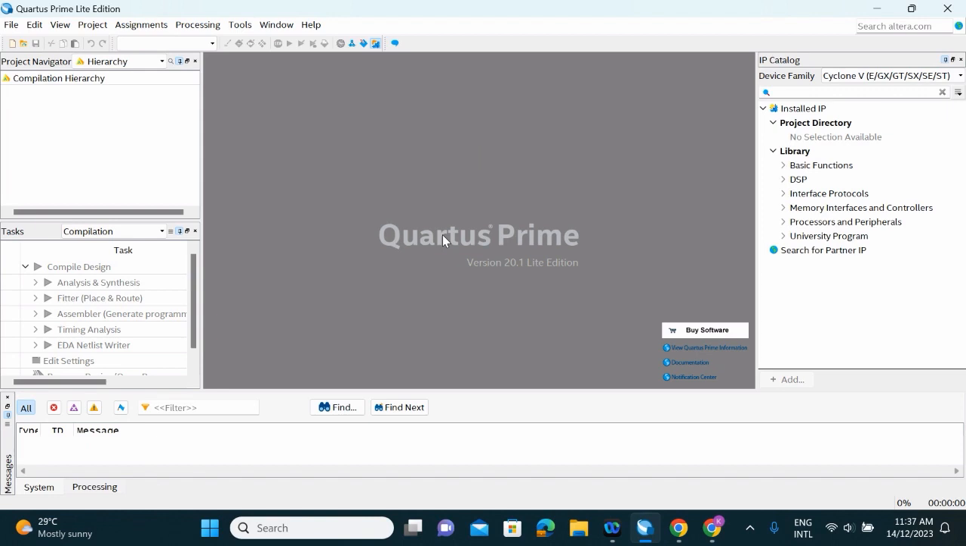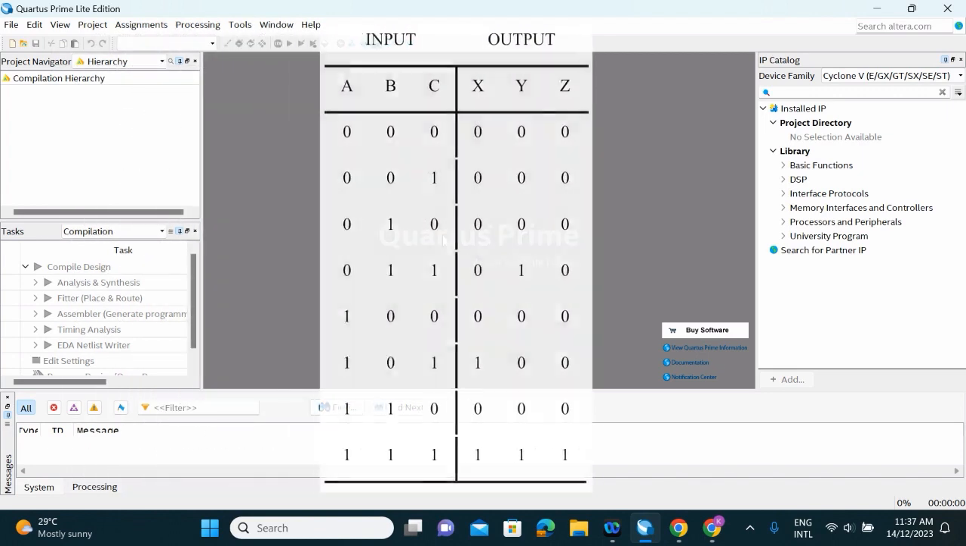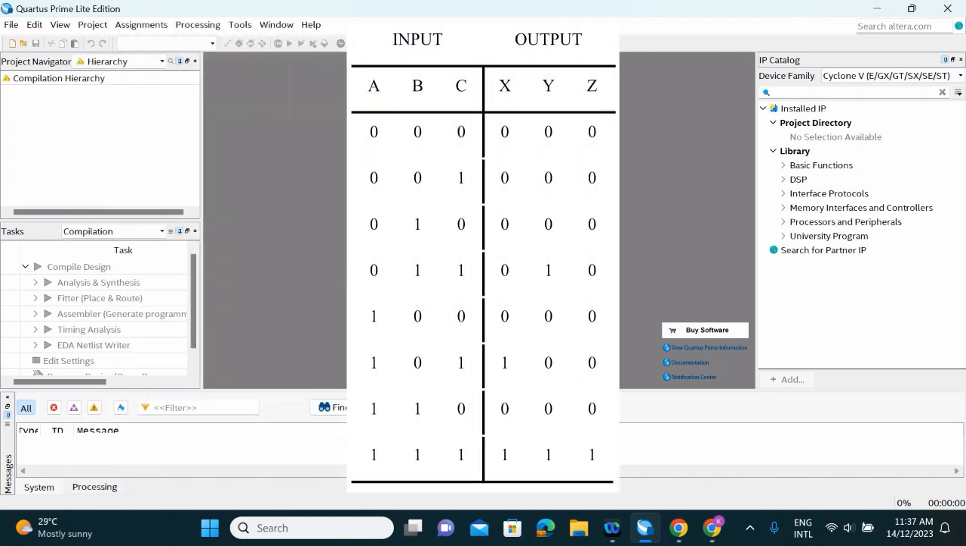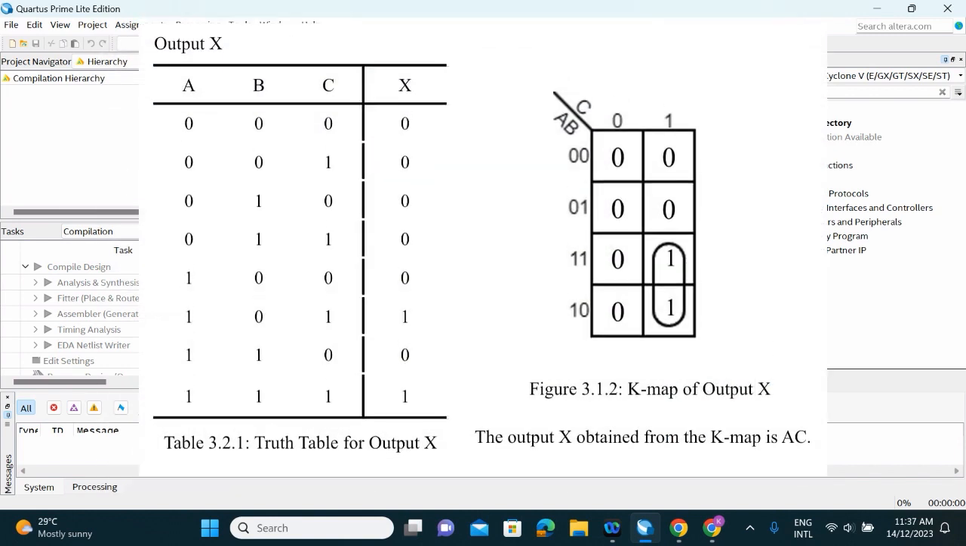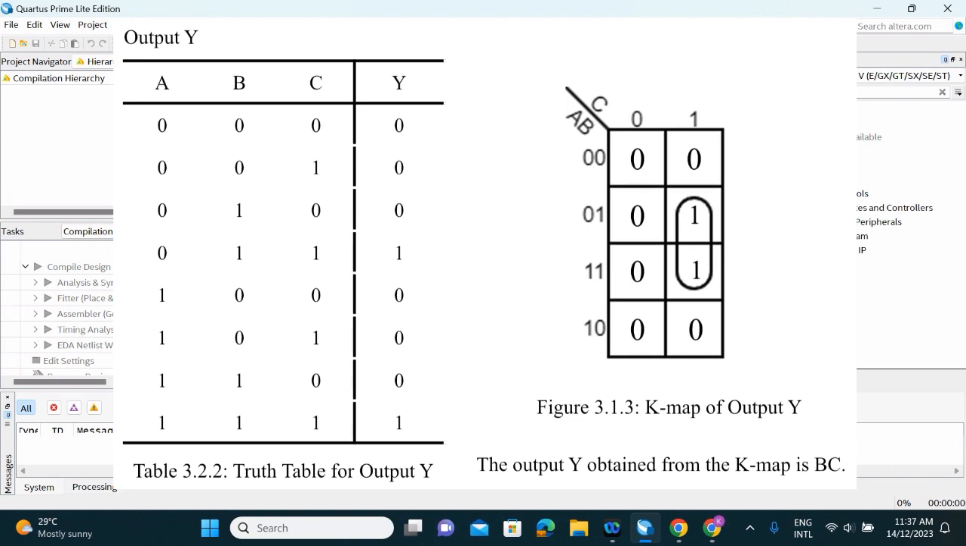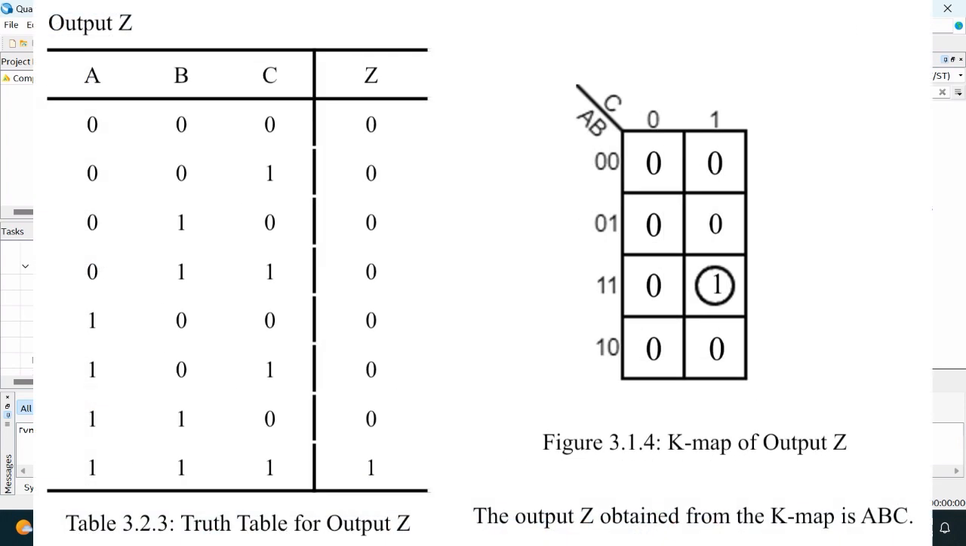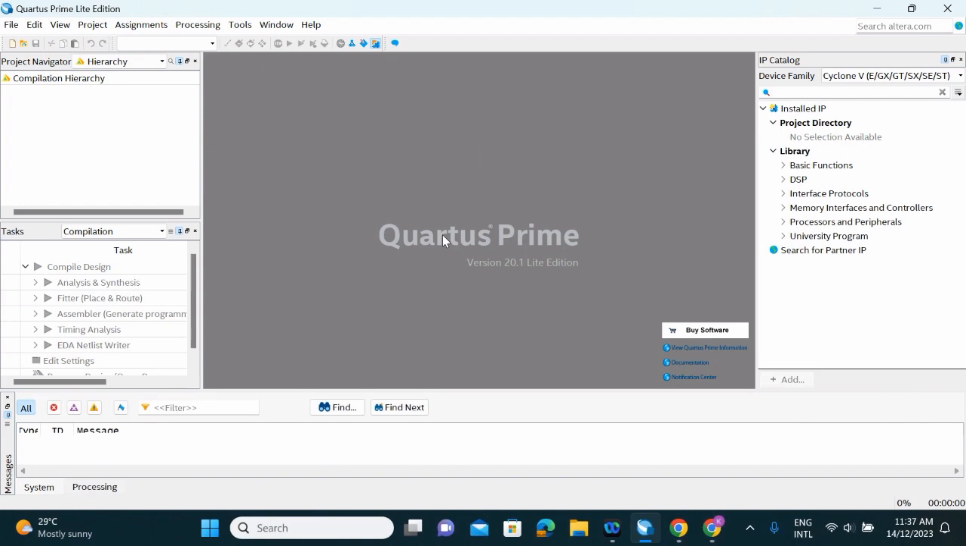We first need to know what our minimized logic expression is. We can derive it from the truth table and use K-map to get our simplified canonical SOP expression. As an example, based on our truth table, we have gained our minimized expression for the output to create the logic circuit, such as X is equal to AC, output Y is equal to BC, and output Z is equal to ABC.